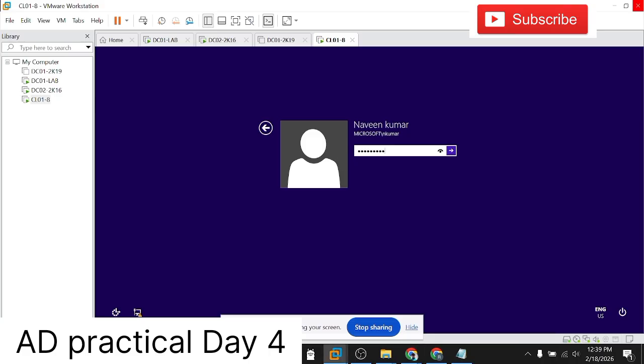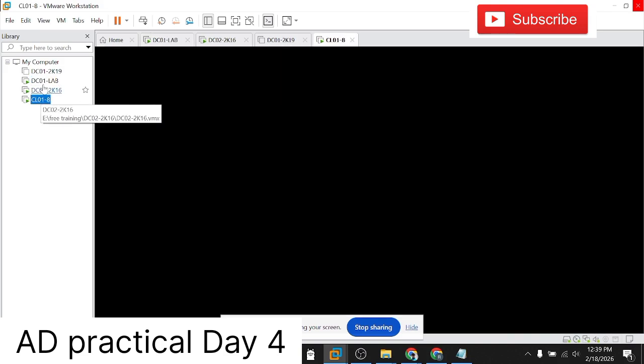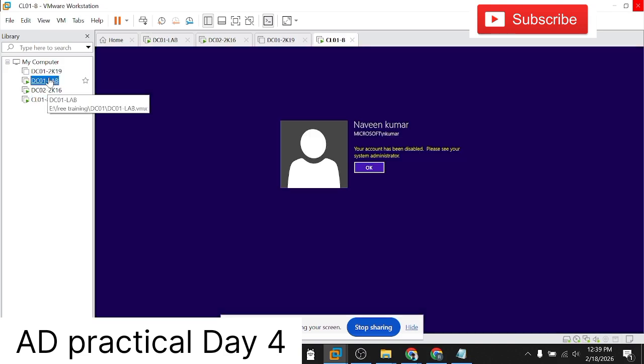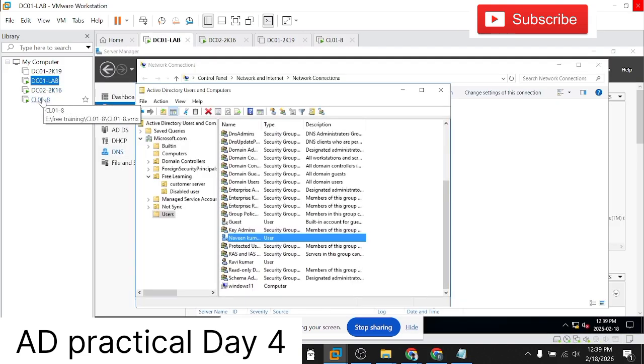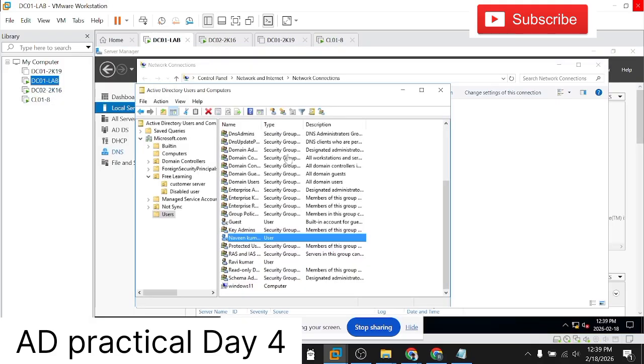So Naveen can still log in? No. What does it show? Your account has been disabled. And earlier, before Naveen joined, he was able to log in, right? So how many seconds did the PDC emulator take to pass this information from this machine to this machine? Just a few seconds, right? So which part worked? PDC emulator.